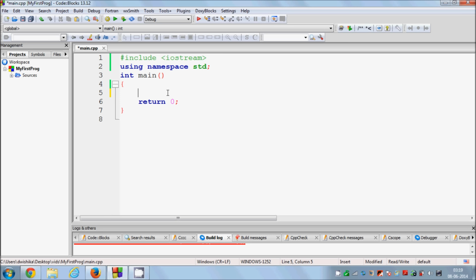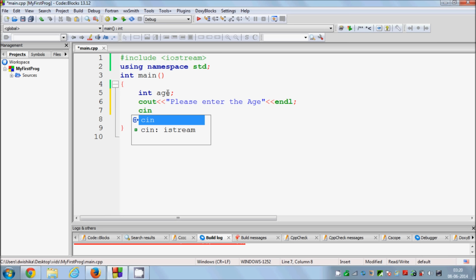Just declare a variable called age, and then I will output some condition. So I will say cout, please enter the age. And then I will ask the user to enter the age. So I will say cin age. Okay. Now, in order to check whether the user has entered the right age, I will say if.